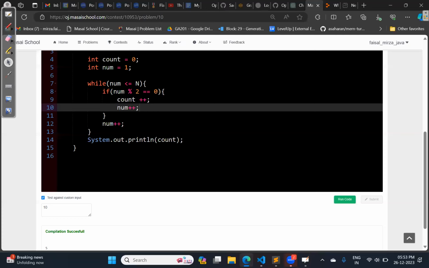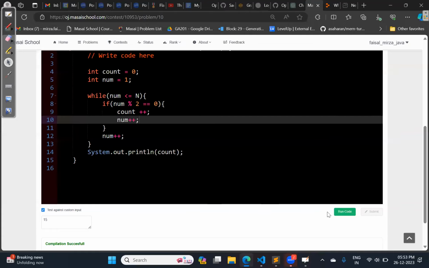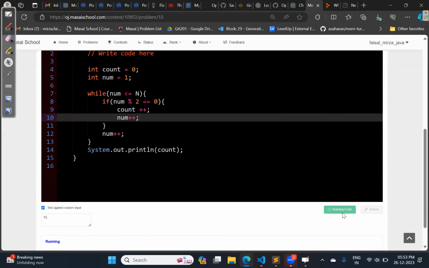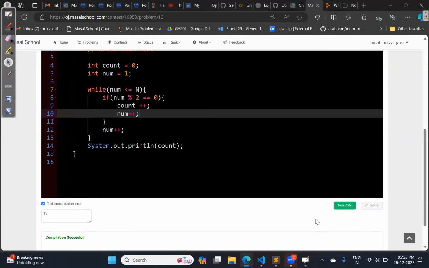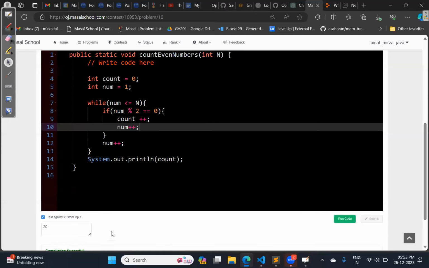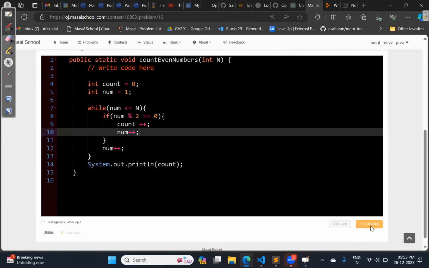Then how many even numbers are there from 1 to 15? 7. Getting 7. Then how many even numbers are there from 1 to 20? 10. Let us try to submit it. Let us see. Yeah, it is getting accepted.